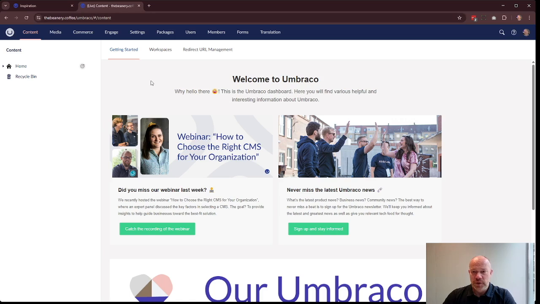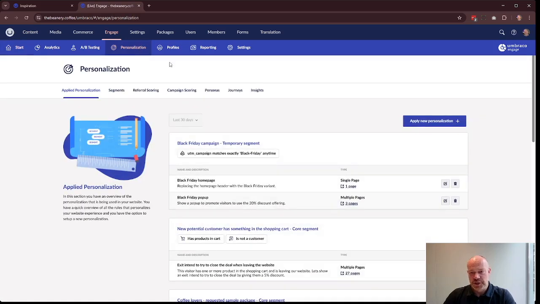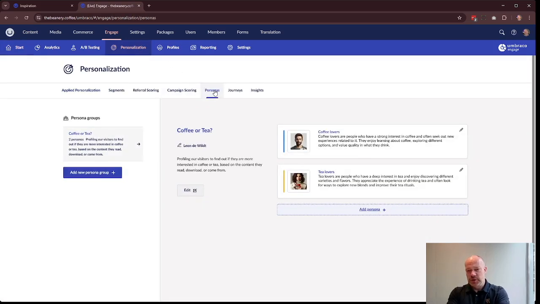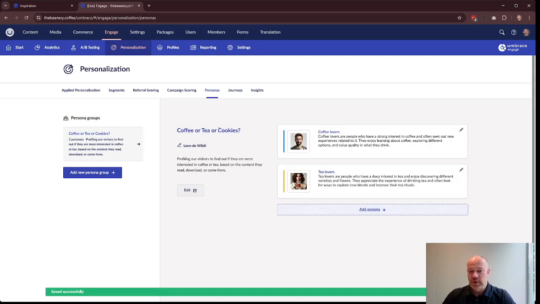So if we go to the Umbraco part of the Beanery, then this is Umbraco. You can see that Engage is installed over here, so let's click on it. Then let's go to personalization and actually go to the personas. And over here you can see that I have created a persona group. The persona group is called coffee or tea. I can easily change this and say or cookies. I can update it, and right now we have a persona group called coffee or tea or cookies.